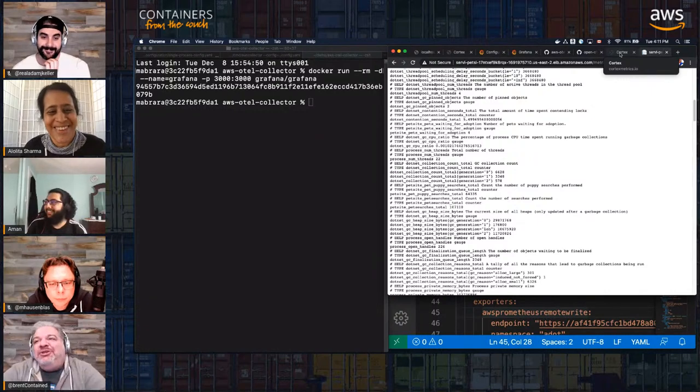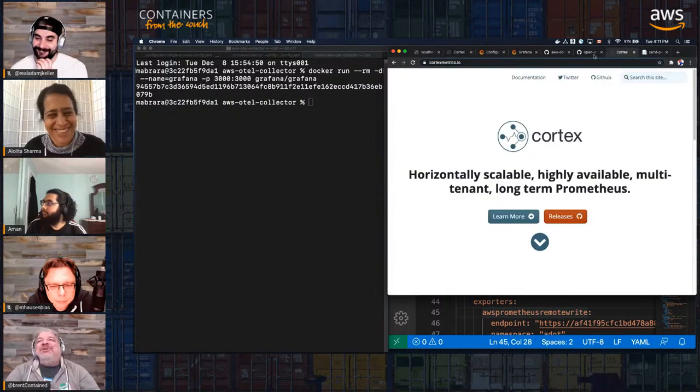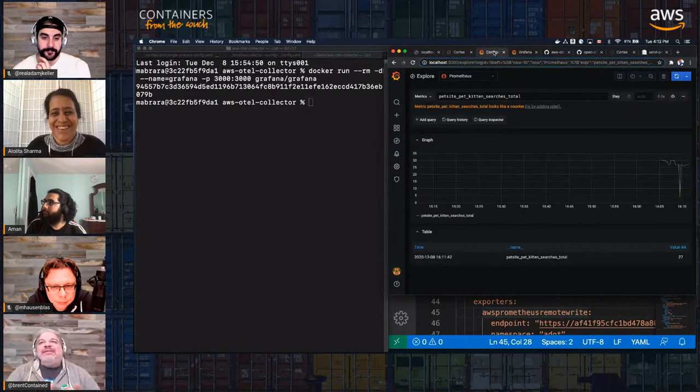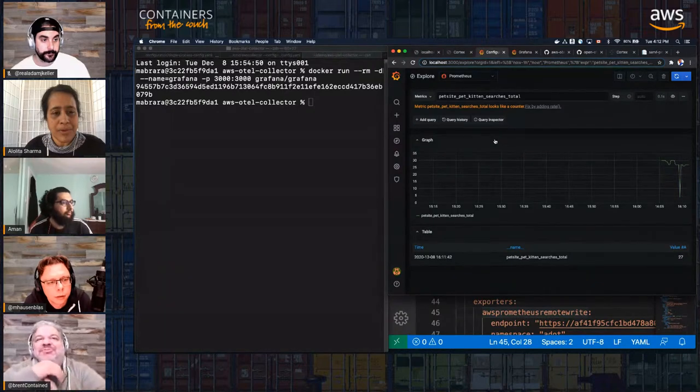Yeah, way cooler than me. So you mentioned that this pet store application is instrumented for this already, but what is that like? Is it including a library, or do you have to wrap every write function with code instrumentation? How heavy is the instrumentation process?